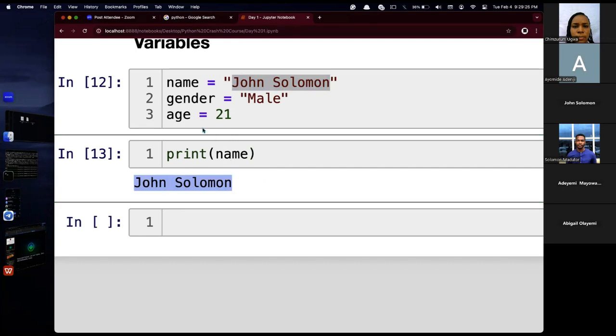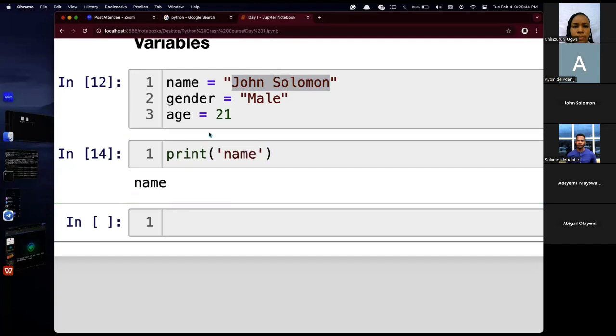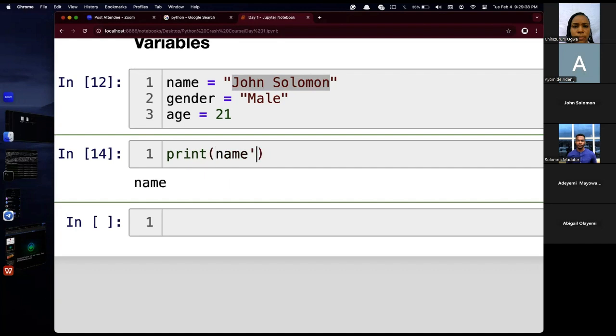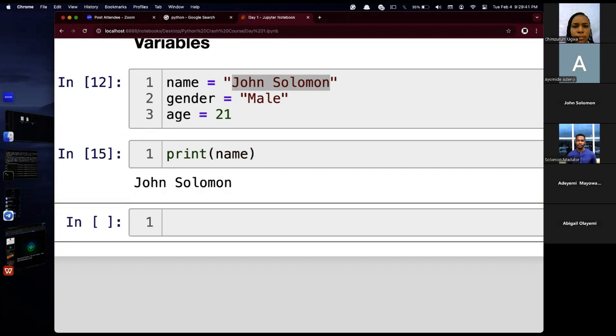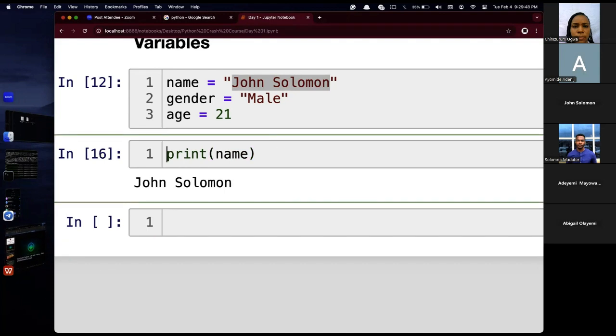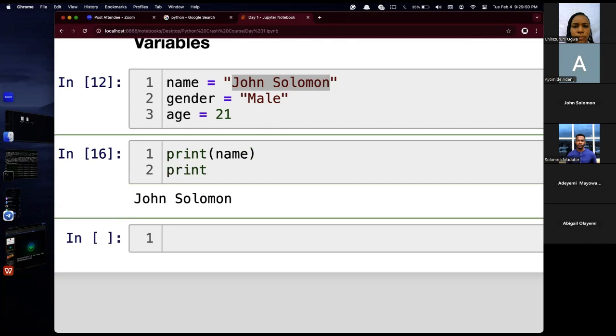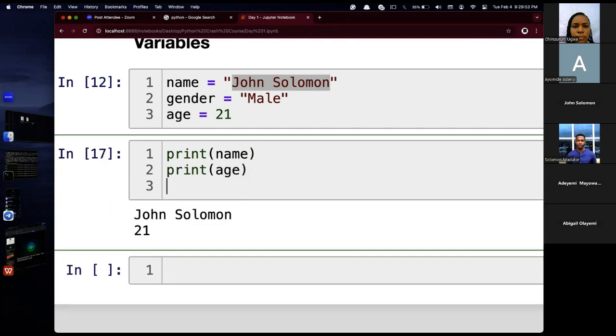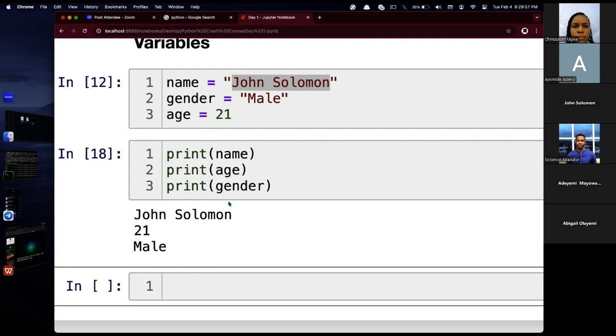Notice how the variable name is not in quotes. If you put it in quotes, you can use either single or double quotes, but Python is going to look at it as a string, not a variable. So variables and integers are things you don't put in quotes generally in Python. So I can print name, I can choose to print age, I can choose to print gender. So name, age, and gender.